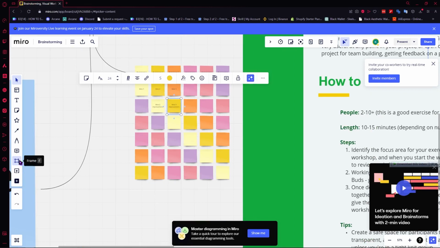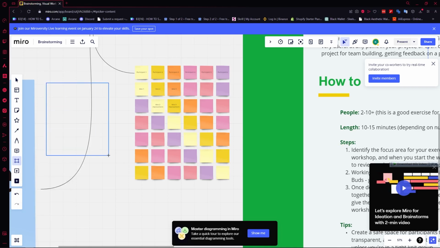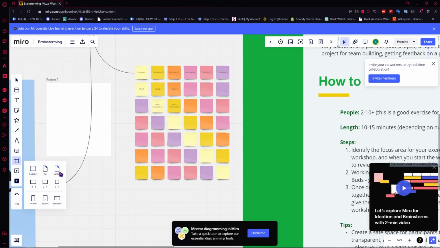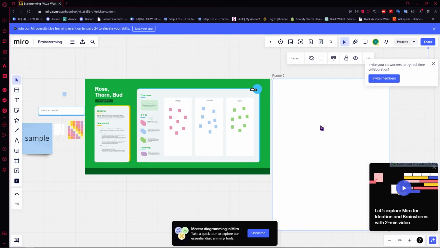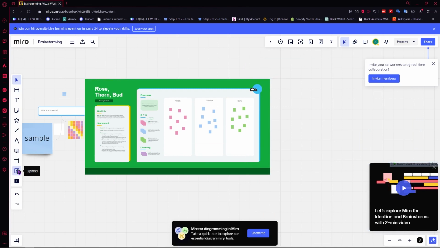And then the next thing is the frame. Right here under frame, we now have this frame. So we can just do it like this one. As you can see, we now have this frame. We can even go for a letter frame right here, if you want to, it will be like this. So yeah, frame would also be useful for some people.